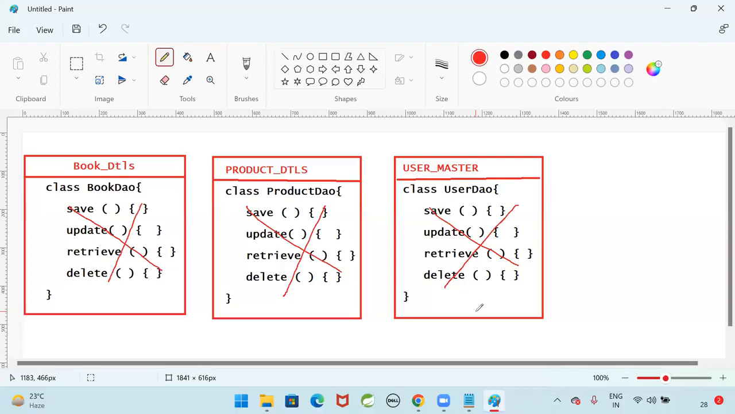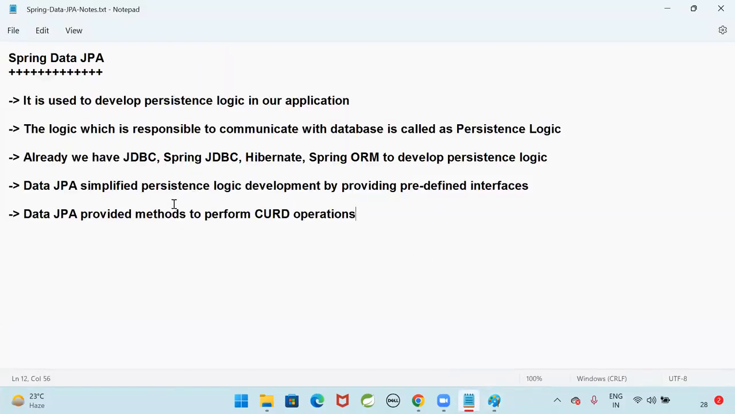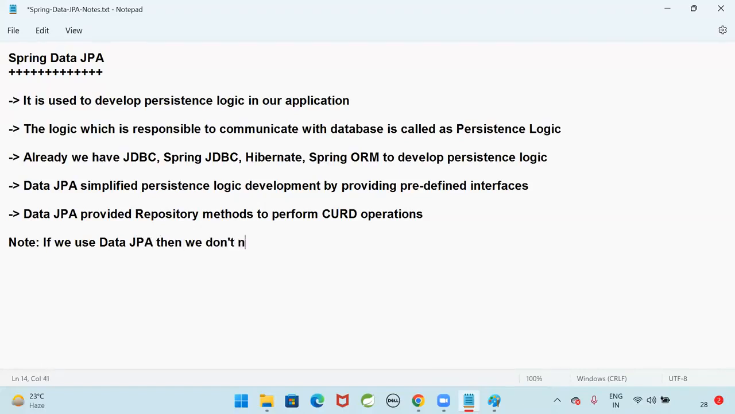Data JPA provides some interfaces. You just need to extend the interfaces. Then you call the methods of that interface, and they perform CRUD operations for you. Do you understand? When Hibernate is already available, Data JPA provided repository methods to perform CRUD operations. If we use Data JPA, then we don't need to write logic to perform CRUD operations.